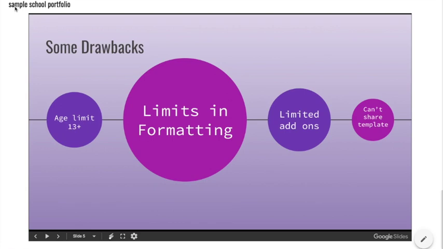There are also some limits in formatting. You are having to work within the confines of a drag and drop. So it's not a bad thing. It's actually very easy for lower grade levels to be able to work with. But if you wanted some complete autonomy on how it looks, it's going to limit you there.